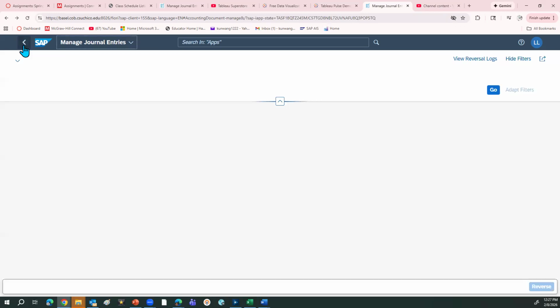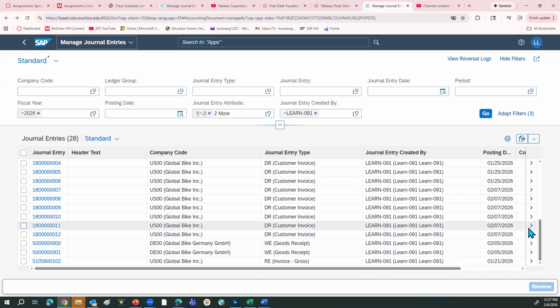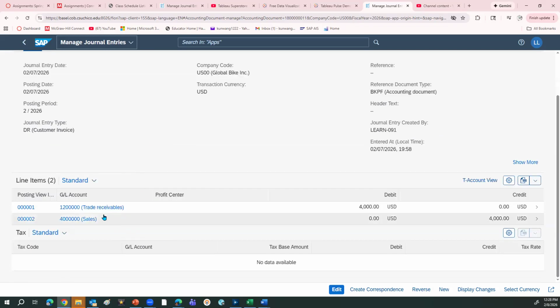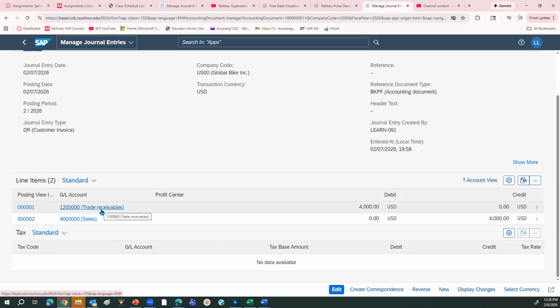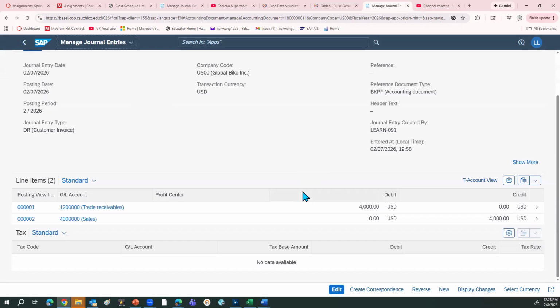Let me try another one so you can see it, so I can cancel. Maybe I'll just try another. This one I can do. So I have an account receivable for, I forgot which customer, but anyway, a 4,000 receivable I haven't cleared. So for example, I want to reverse this one, to cancel this receivable to the customer.